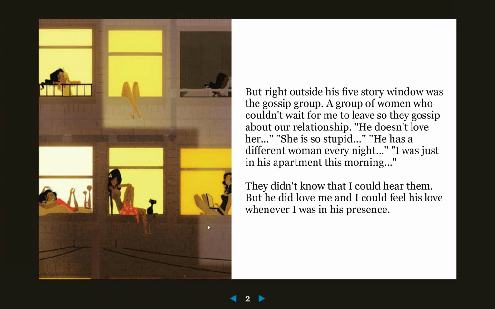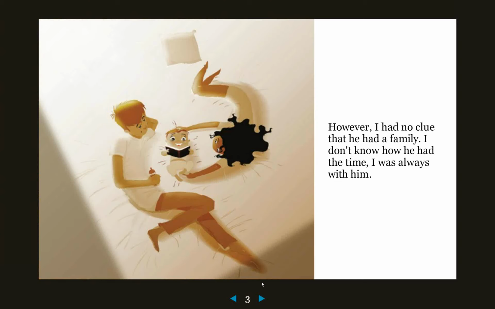There was the gossip group, the group of women that were waiting for me to leave to say that she was so stupid, he doesn't love her, he has a different woman every night, and I was just in his apartment this morning. But they didn't know that I could hear them, but he did love me, and I could feel his love. But then the story has a twist to it, because you think this couple is so in love, but then she finds out.